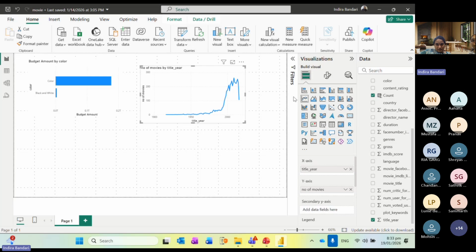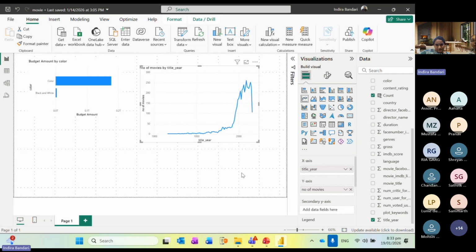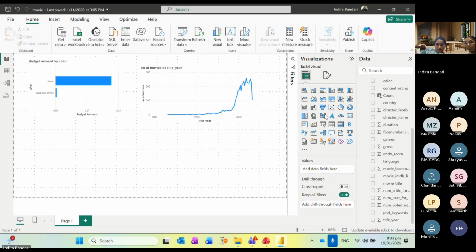Does this make sense? This graph makes more sense than the earlier one, right? So always remember, when you have something to do with year, month, or date, make sure you use line graphs. That's when you can see the trend. That's one tip. Okay. Next. So everyone done till here?